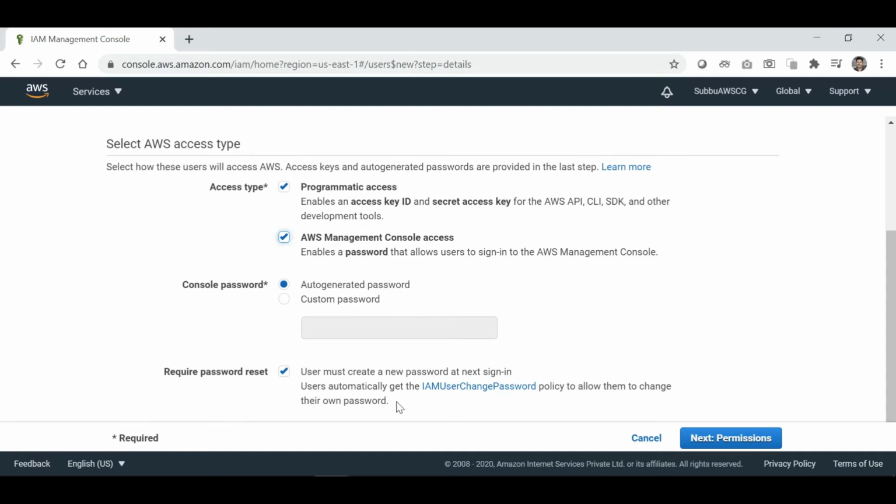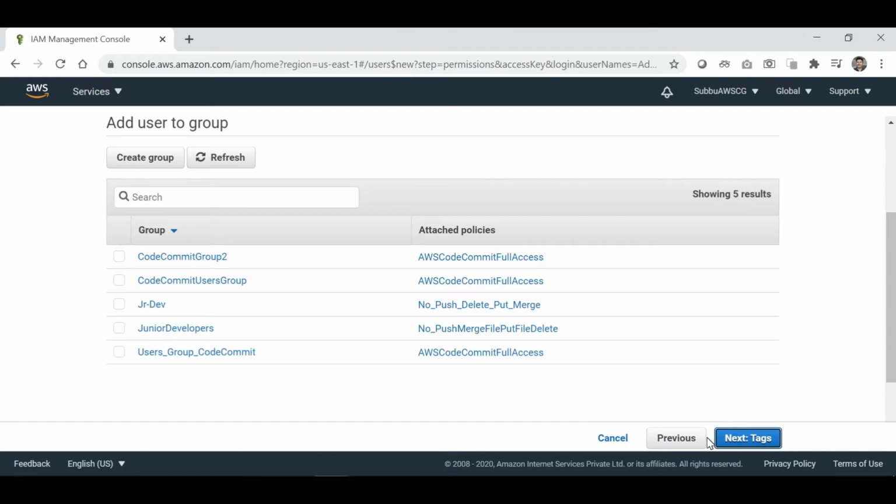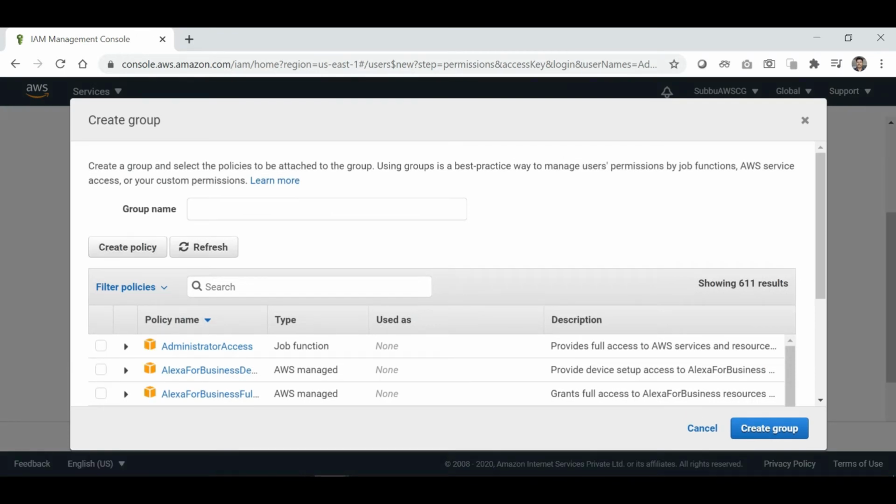Okay, so here I'm checking this checkbox which enables him to change his password after his first login. Go to the permissions. Here I have created the user already, that is admin user. I am going to create a new group and I will add that admin user into this group. Let me give the name for this group as admin group.